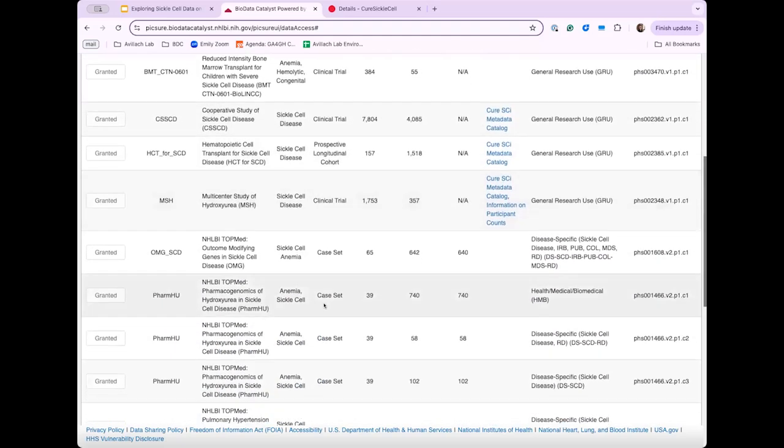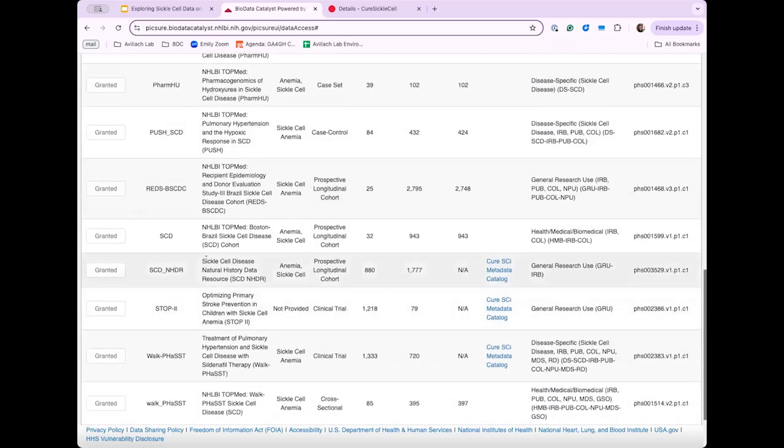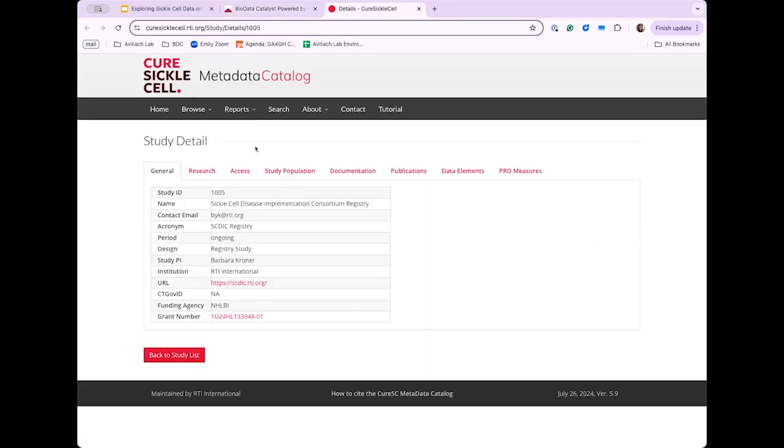And scrolling down a little bit here, we can see we've got quite a few sickle cell disease related data sets. And we can actually see here's the one that was mentioned in the talk just previously, the SCD-NHDR study. I also want to point out that we have a link to the Cure Sickle Cell metadata catalog that was mentioned earlier. So clicking this link actually takes you to that study's page or that study's information on the metadata catalog. So it's a great way to dive even deeper into the study design and the information that's available in the study. So I highly recommend you explore that.